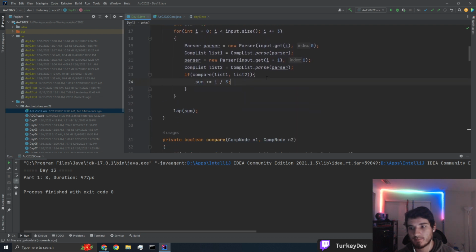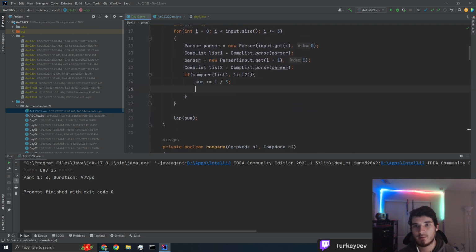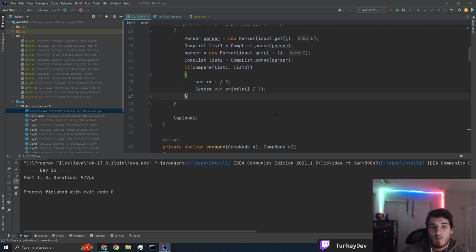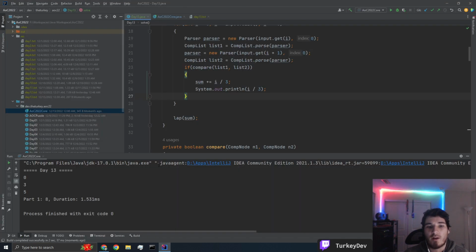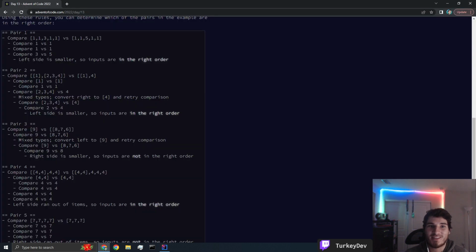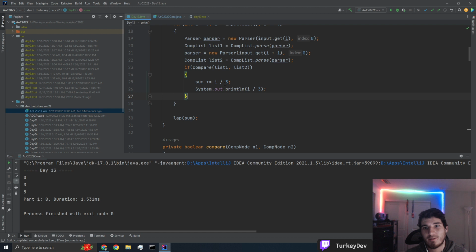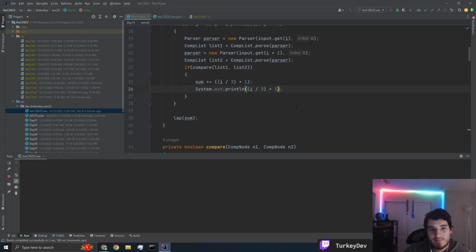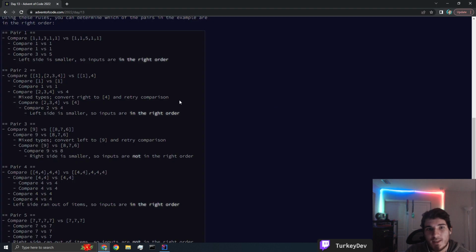Okay. System out print line I. What indexes am I getting? Oh, I swear I'm off by 1. 1, 4, 6. Oh, 2 didn't work. Yeah, but my indexes are off by 1 because, you know, they start counting at 1. So 2. What's up with 2? Why is 2 invalid?